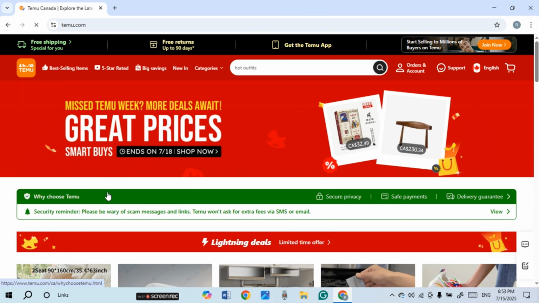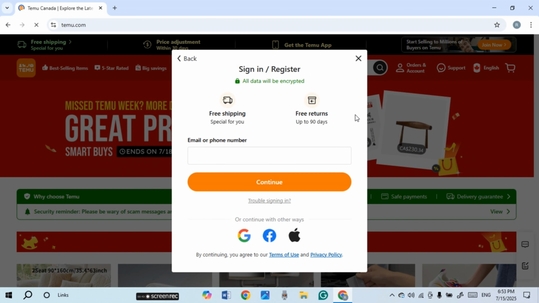Initially, you'll be led to this kind of interface. So if you want to log into your account, it is actually very simple. Over here, you'll be able to find the option for orders and accounts. Simply click on it. Now you'll be led to this kind of interface. You'll be able to sign in or register for your account. Over here, you'll be able to find the sign in methods. You can either sign in with your email or phone number, or you can also continue with Google, Facebook and Apple. So simply click on the sign in method that you use while creating your account.